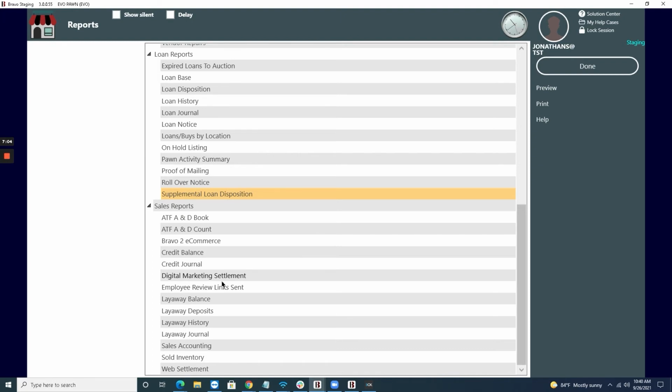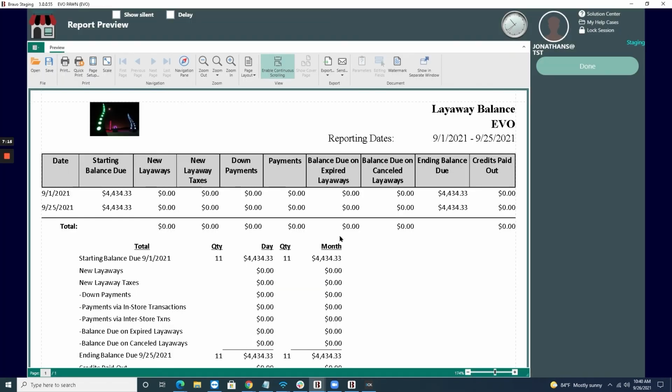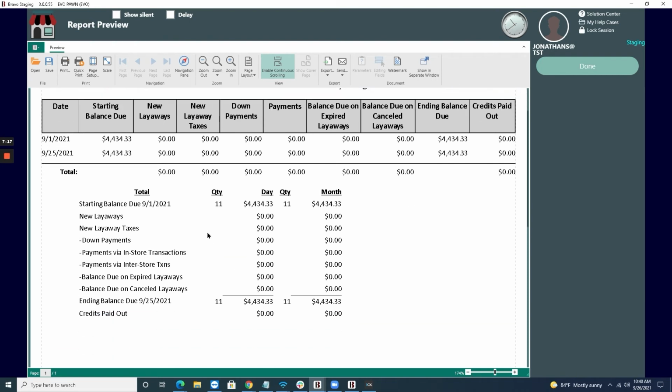Layaway balance report shows you all the outstanding layaway balances in your store for the current date range, with totals also at the bottom. You can see the starting balance due, any new layaway totals, down payments, payments, the balance due on expired layaways, the balance due on canceled layaways, ending balance due, and credits paid out. Depending on how you credit credits, if you credit on expiration or when you cancel a layaway, it will show up here. If you do not, it will always say 0.